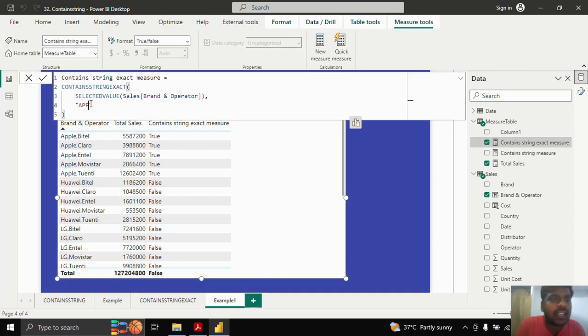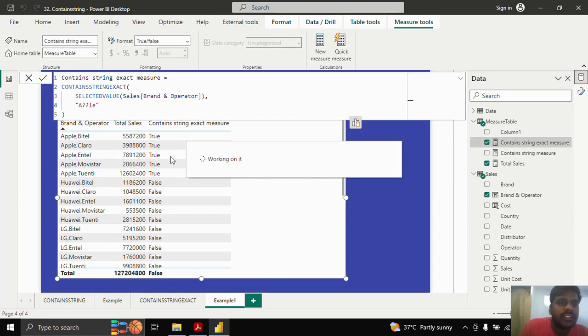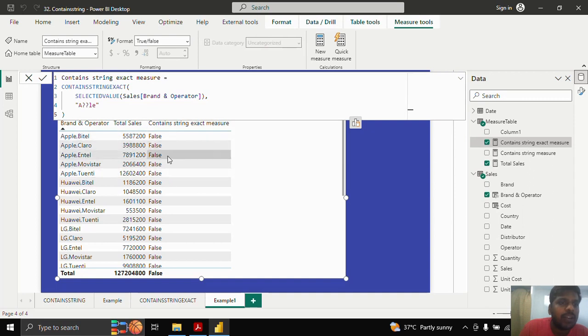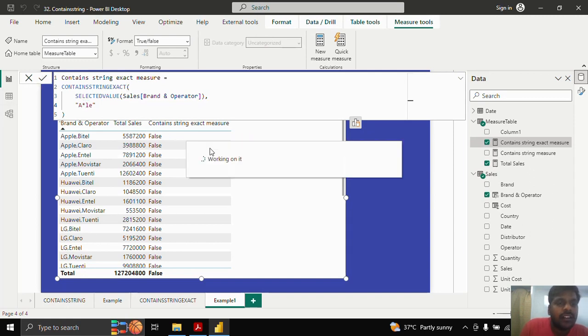Suppose that I try using wildcard characters. Here, instead of P and P, I'll write two question marks as wildcard characters. You could see that wildcard characters are not working properly in this CONTAINSSTRINGEXACT function. And suppose that I use the asterisk. Here you could see that it is still not working. These are a few differences between the CONTAINSSTRING and CONTAINSSTRINGEXACT functions.